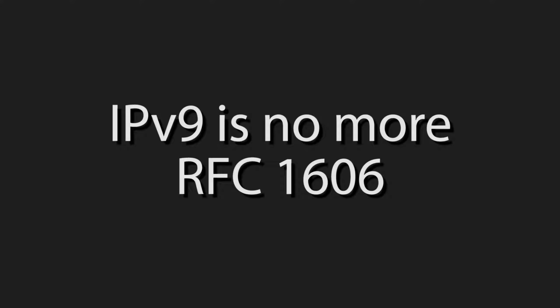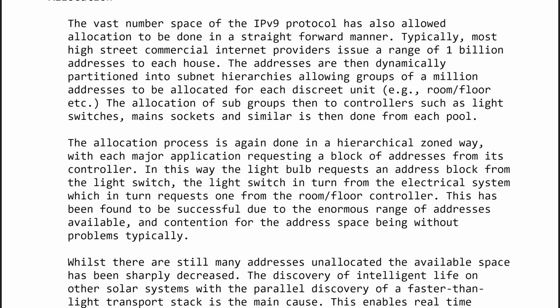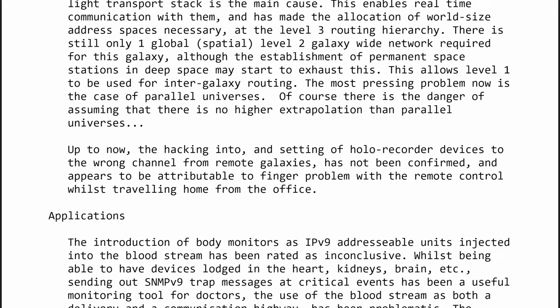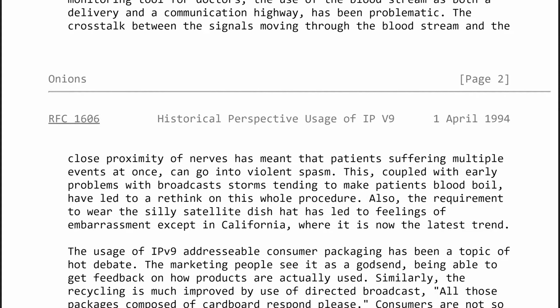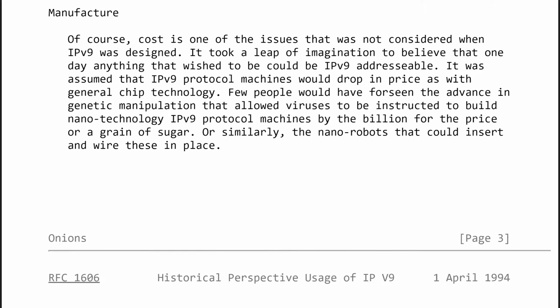A historical perspective on the use of IPv9. And as a last RFC, let's talk about number 1606 from 1994. This one is about a retrospective perspective about IPv9 and is a pretty great read, which I can't possibly summarize here. Okay, that was already it with this a little bit unusual video.